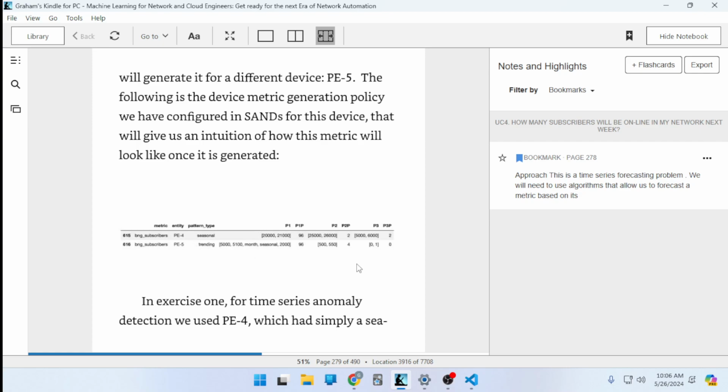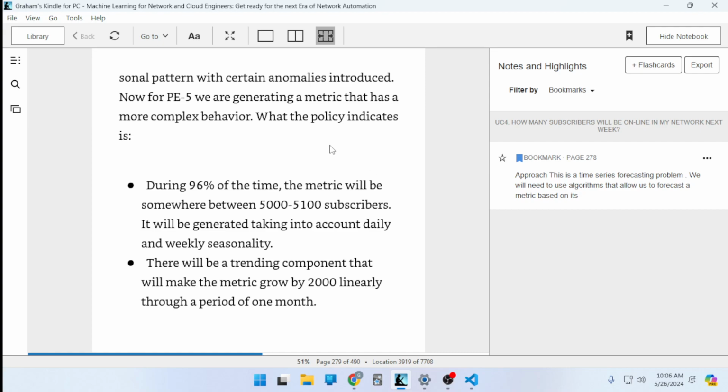So, okay. In exercise 1 for time series anomaly detection, we used PE-4, which had simply a seasonal pattern with certain anomalies introduced.